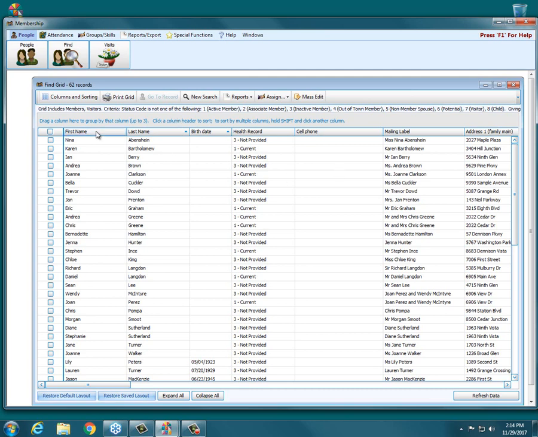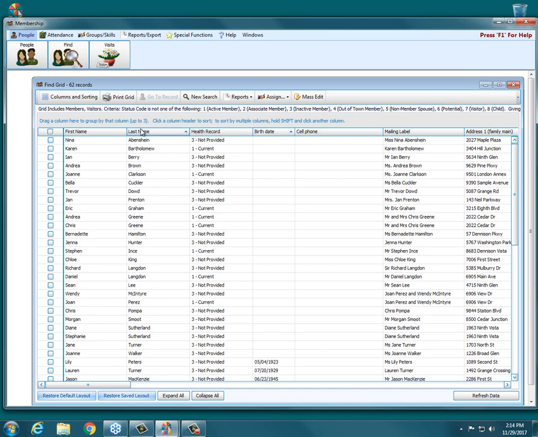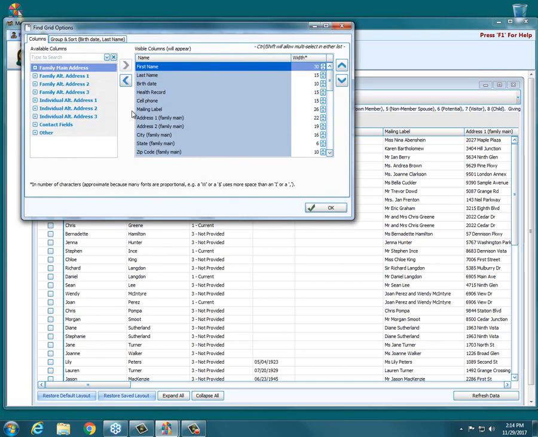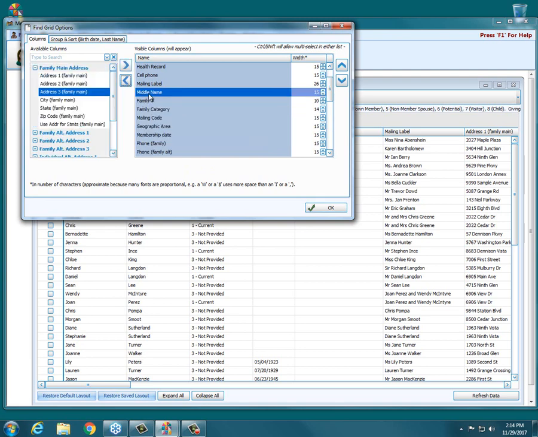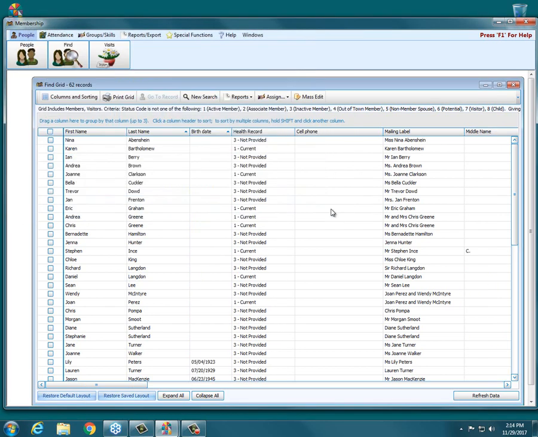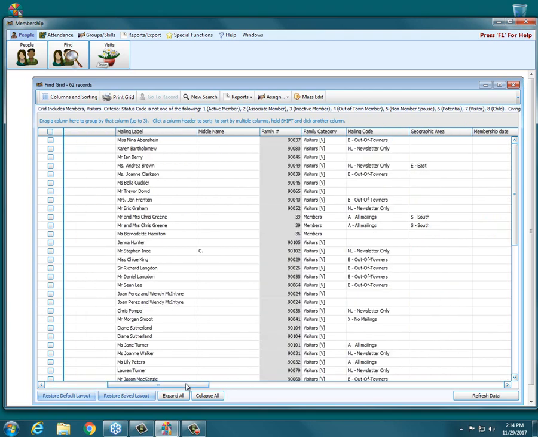adjustments to what we're viewing on the find grid. Now you have a couple ways of doing that. You can drag the columns so they're in a different order, and you can go to columns and sorting up here, and I can get rid of information I don't want to see. Let's say, for example, I don't want any of this address information. I just don't need it. So I can move it over to the left-hand side, and then I'm seeing fewer fields when I click OK. It drops off those addresses, and it shows me a few less fields on here.